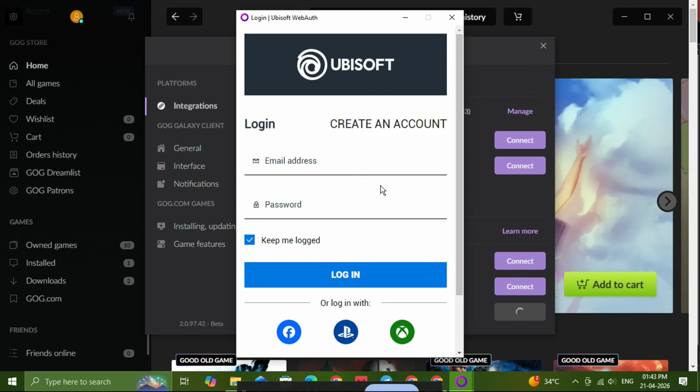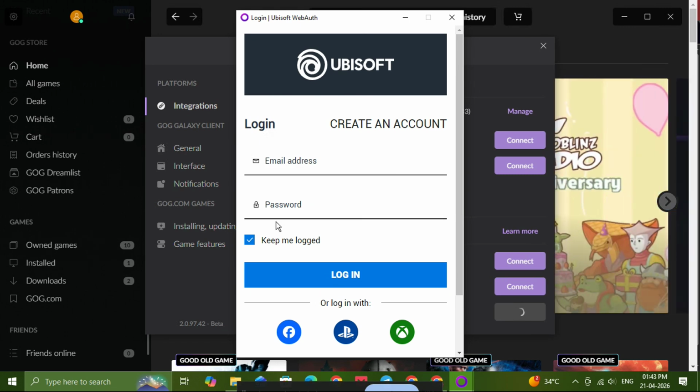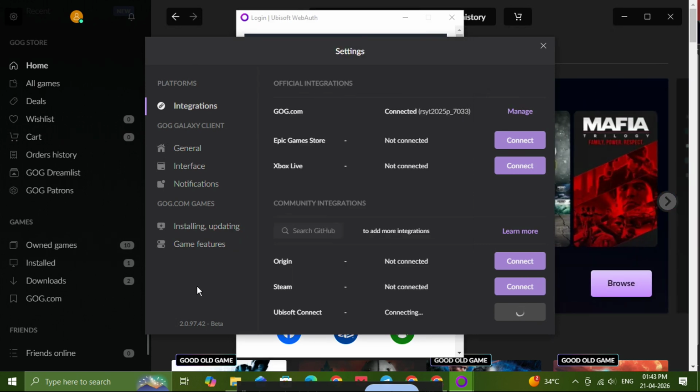After you approve everything, give it a moment to sync. The process may take a little while depending on how many games you have and how fast your connection is. Just wait for the sync to complete and don't close the app during this step if you can avoid it.